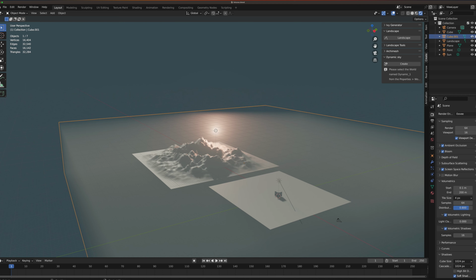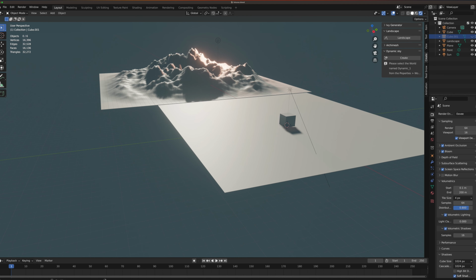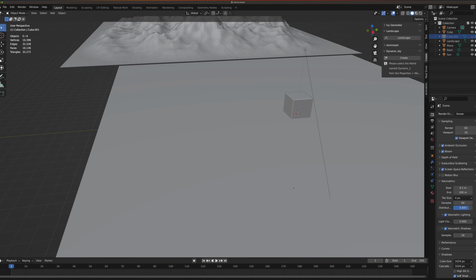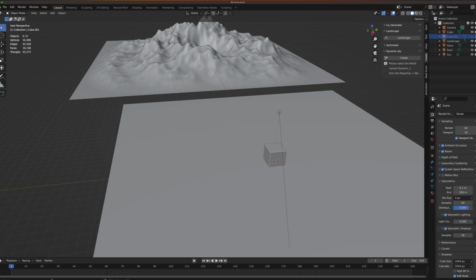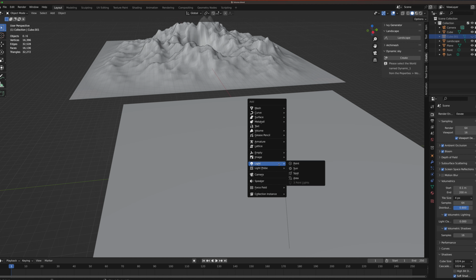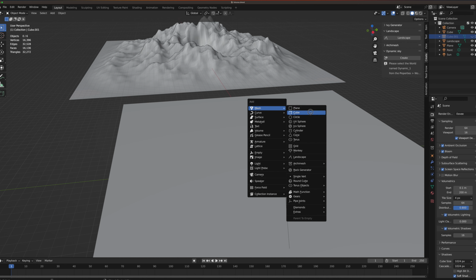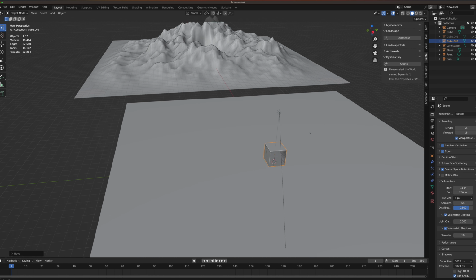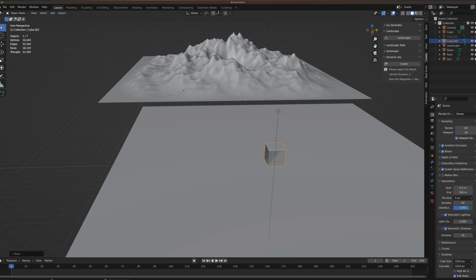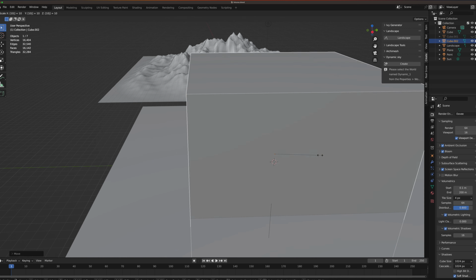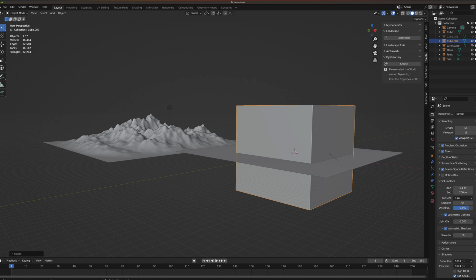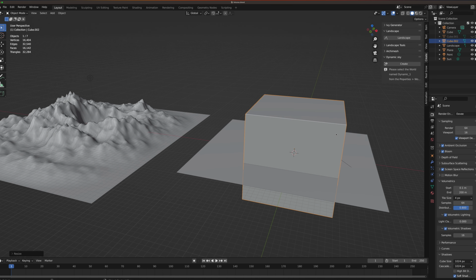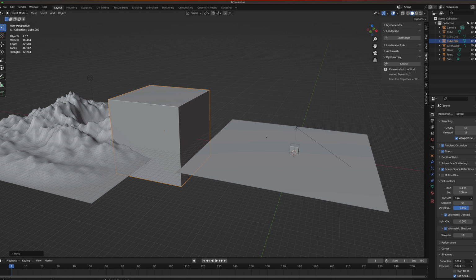So let's remove this. I will go back to material preview and I will add a cube. Shift A, mesh and the cube. We will have to increase the size of this quite a bit so it will cover this scene or this landscape. So I will press S on my keyboard and then 10 as a starting reference. And then it's just a matter of scaling this so it covers.